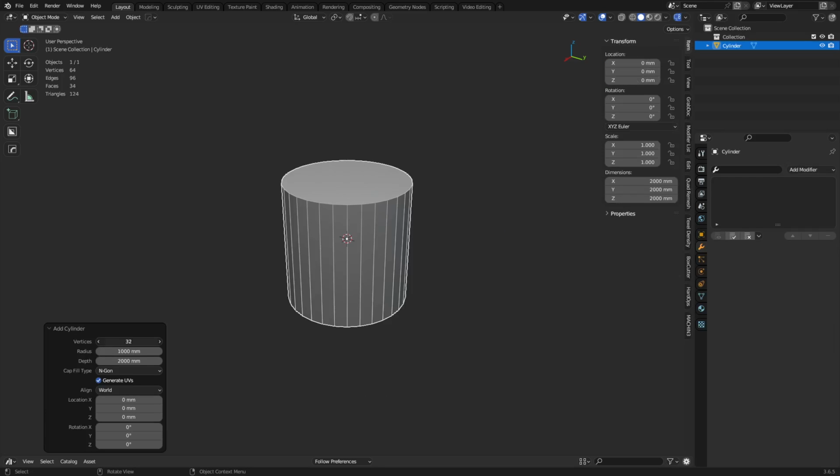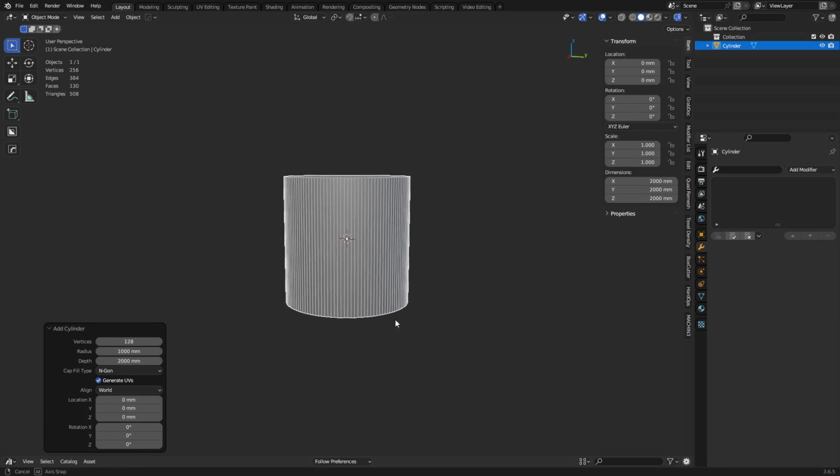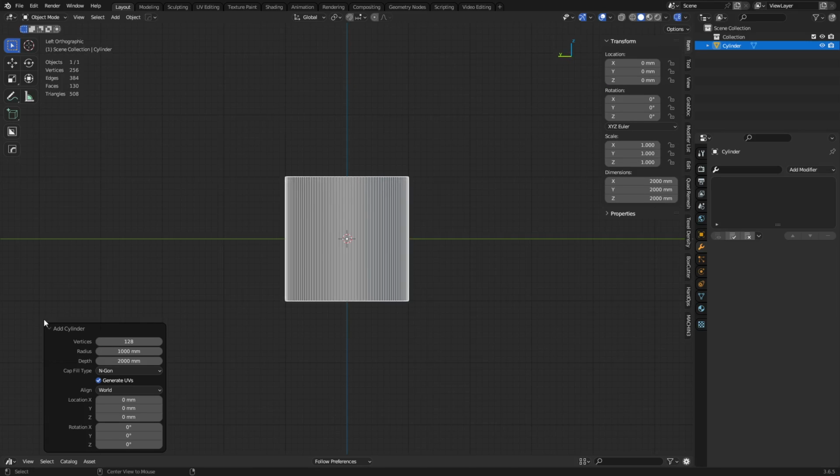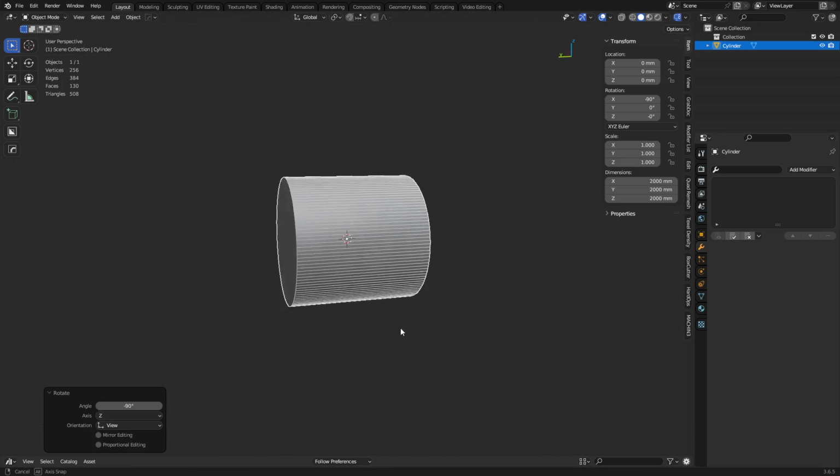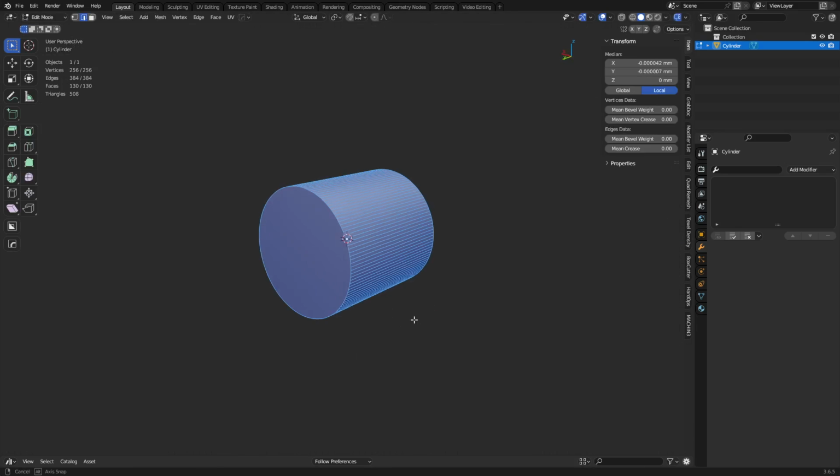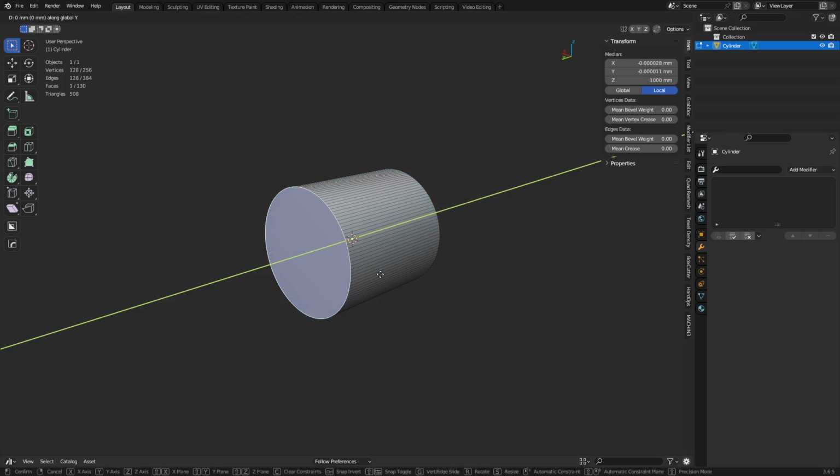You got to build something first. So if you're going to use cylinders, use high vertex counts on them. It helps quite a bit. I'm going to jump into a side view here real quick and rotate it. Hold R and hold control while doing that, or hit R and hold control. All right, so something like this.